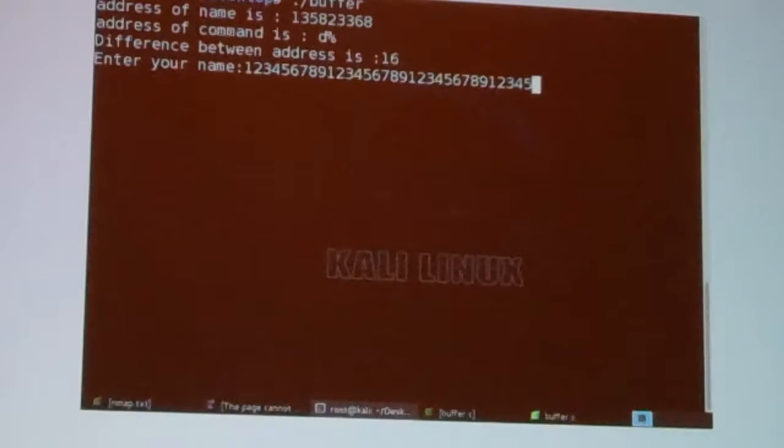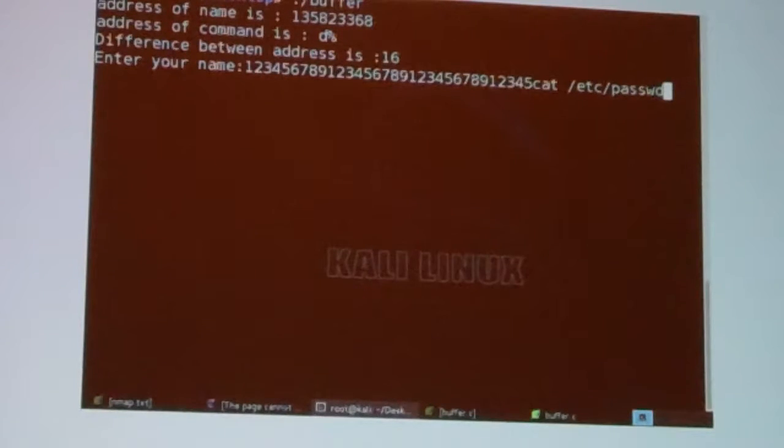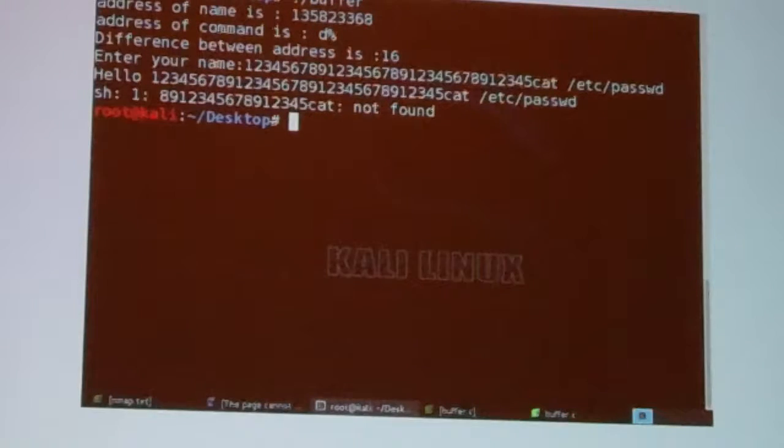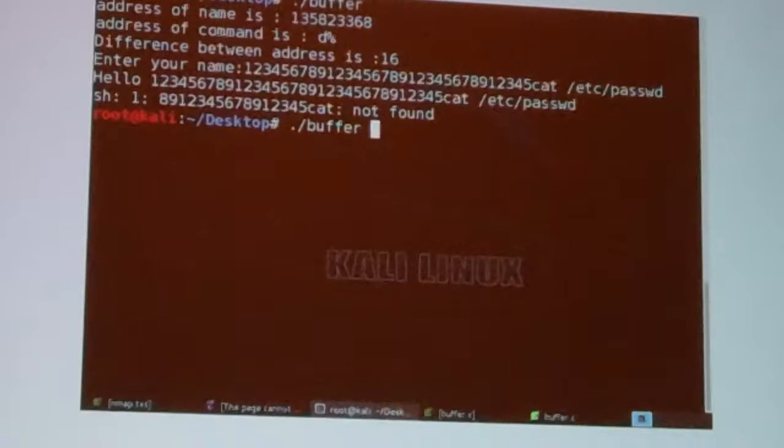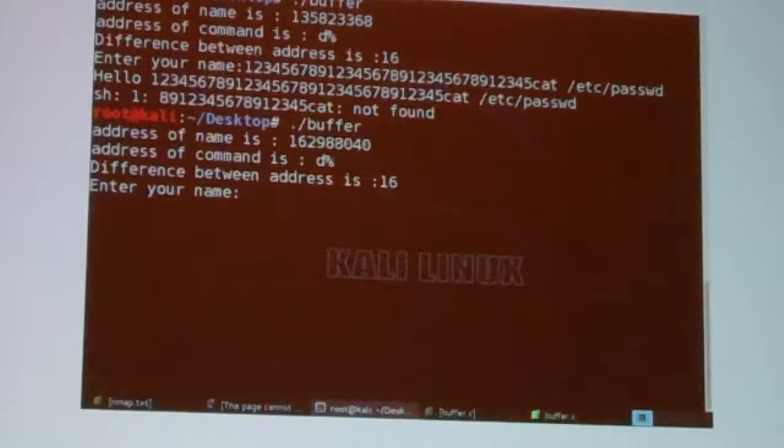And then I want to say cat /etc/passwd. So what did I do wrong here? Too many numbers. So if my address is 16 here, I've got to find the 16th number in order for me to do a buffer overflow on it. So let me see if I can find it. 3, 4, 5, 6, 7, 8, 9.